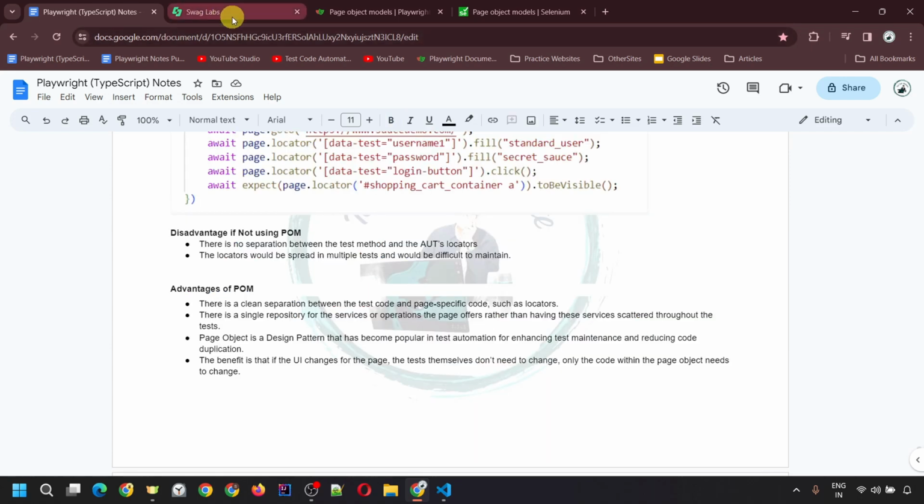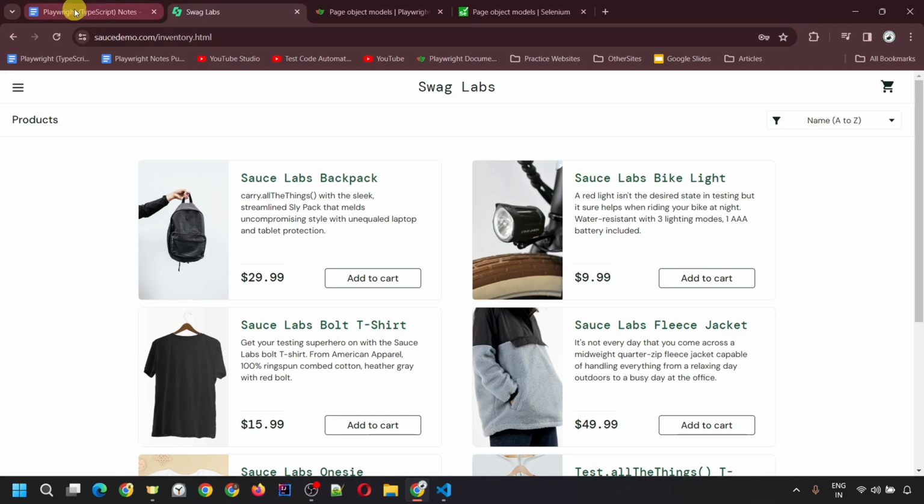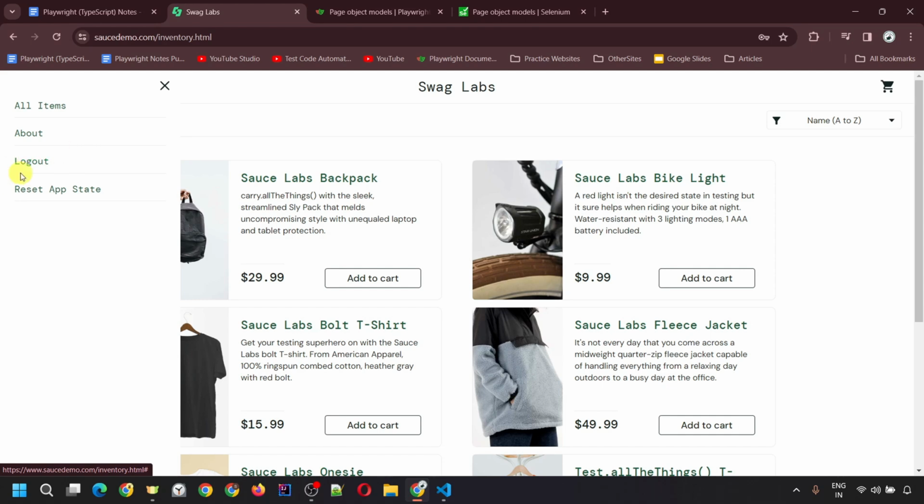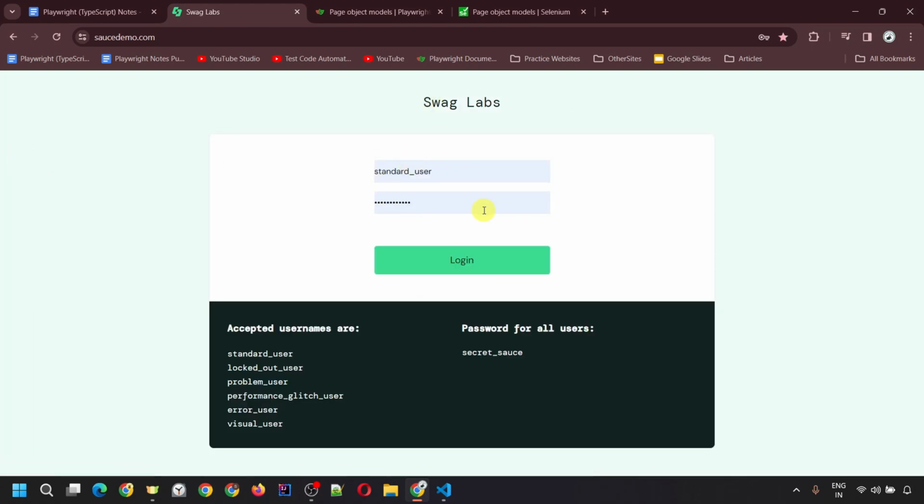As I told, we are going to use this swaglabs saucedemo.com website for our practice for this page object models video. Let's first start with this login page, where we would be entering the username, then the password, and then we will be clicking on this login button. We are going to consider this as one page, and for this, first we will create this page object model. So let me open VS Code.